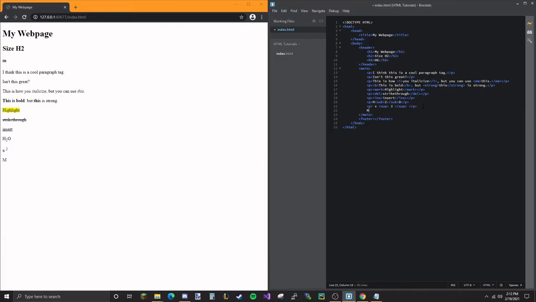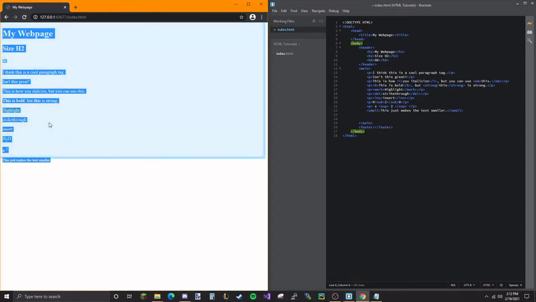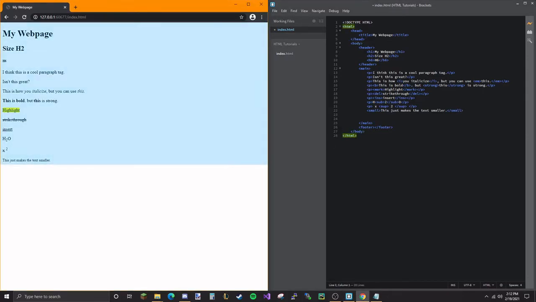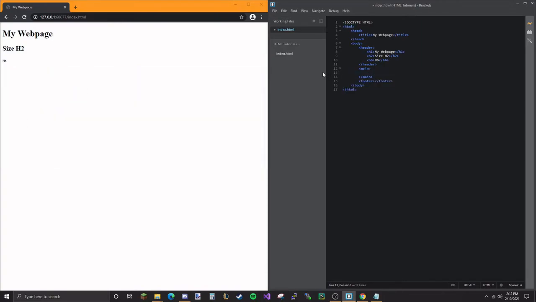The last one I have for you is small. This just makes the text smaller. This will be used in your footer usually for copyright or email or contact information, stuff that you want there, but it's not important if it's huge. So using all these, you actually have a decent basis for a web page. So I'm actually just going to close this out. Sorry, delete that.